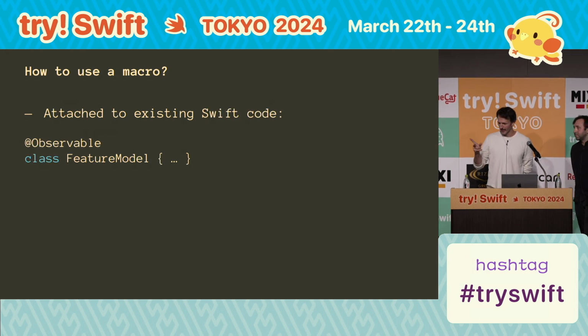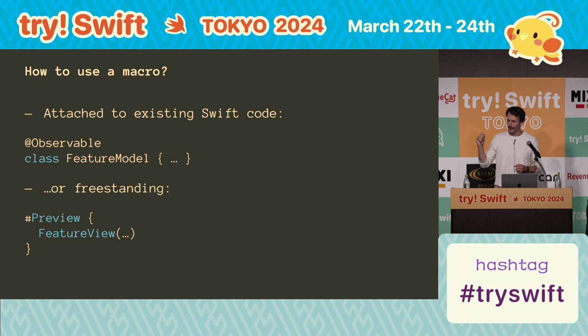Macros can be applied in one of two ways. They can be attached directly to existing code, and that's when you use the little @ symbol, which indicates that this is a macro. Probably the most used one right now is the Observable macro that's applied to this class right here, and it enhances this class with all new extra capabilities that allow it to be observed from the outside. And then there are also freestanding macros, and that's when you see the little hash sign or pound sign. This indicates that this is a macro that doesn't need to be attached to existing code. It just stands on its own.